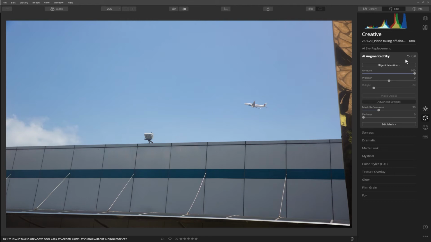It is in fact quite simple to change the objects in the drop-down menu. I discussed how to do this in my video about the sky replacement filter, and the principles are the same with AI Augmented Sky. I will put a link to that original video in the description below.